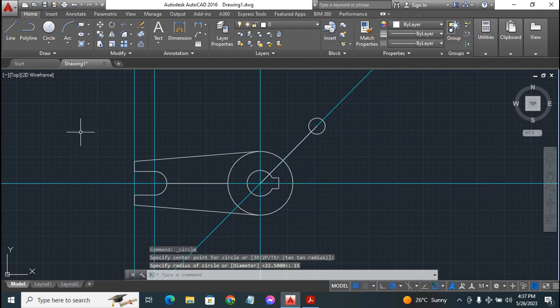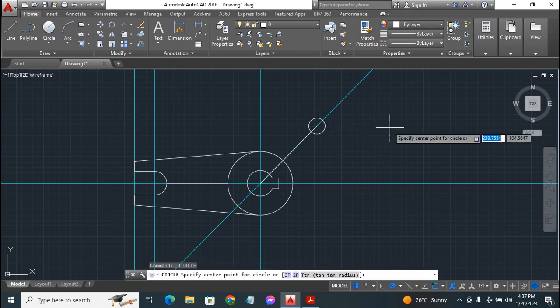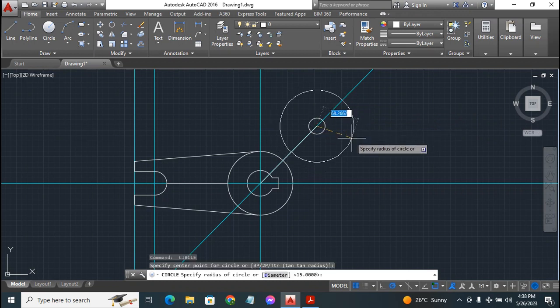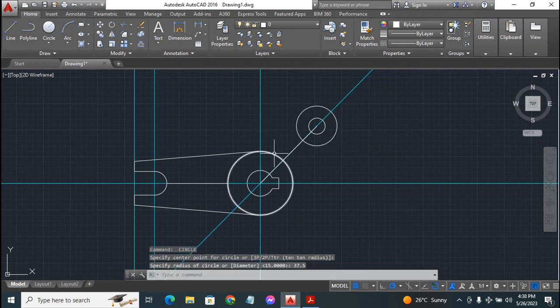That's our smaller circle. Next up, press the space bar on the keyboard to re-enter the previous command. Using the same center, type in radius 37.5 and press enter on the keyboard. Now that's what we need. Now we've gotten the center of these circles, so we can get rid of this line. I'll just click on it to highlight it, then press delete on the keyboard.